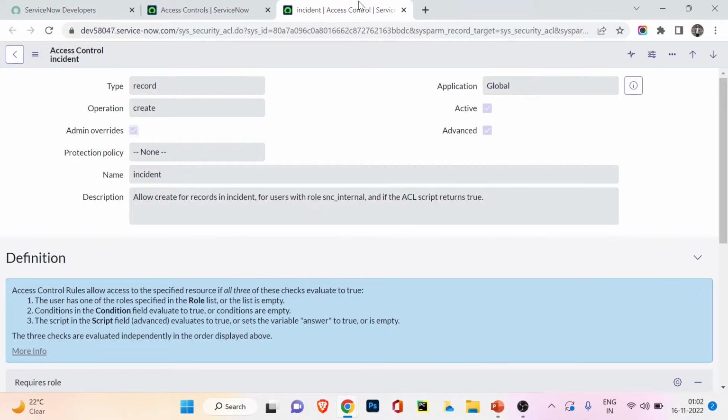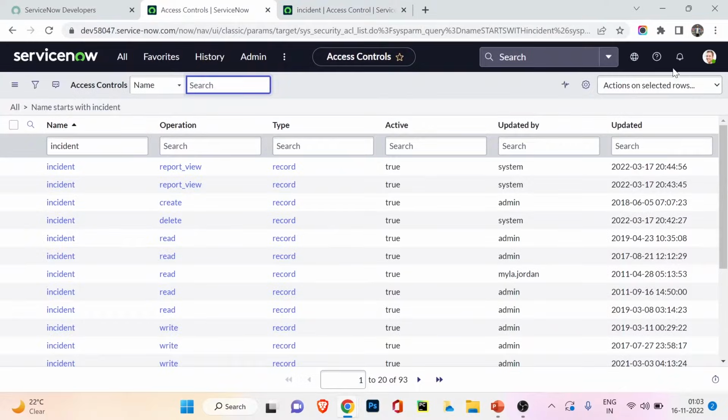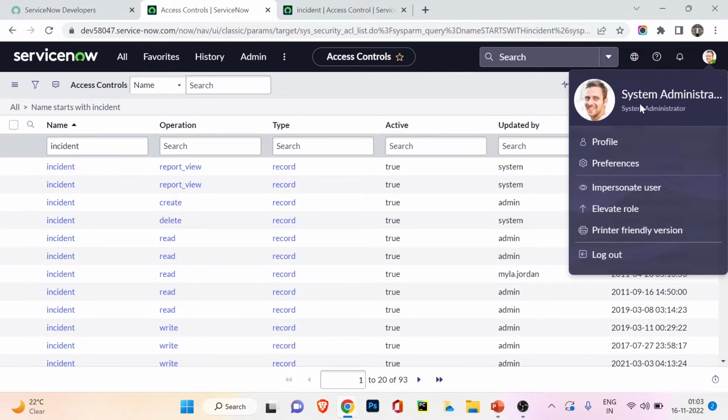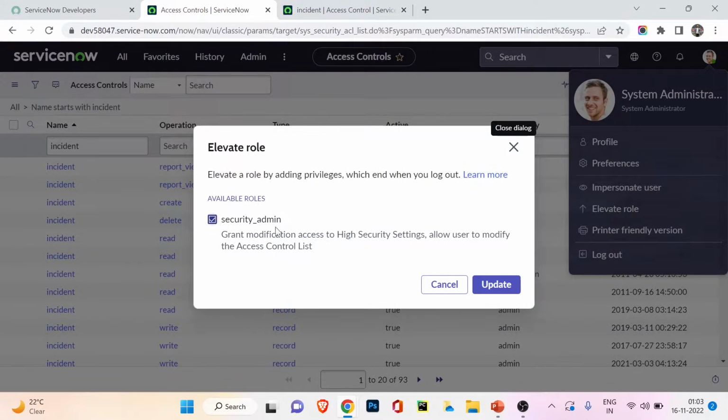So elevate role is not applied. I'm still a system administrator. If I click on my profile, you can see system administrator. But there is an option called elevate role. I can click on that and choose security admin. You can see it says grant modification access to high security settings, allow user to modify the access control list. I'm going to click on update.